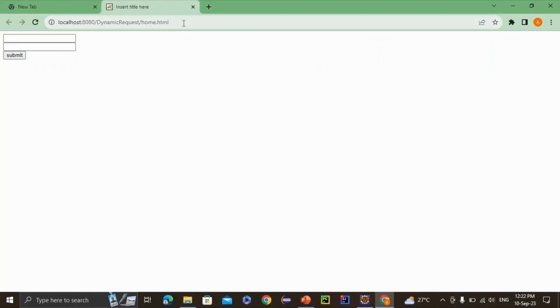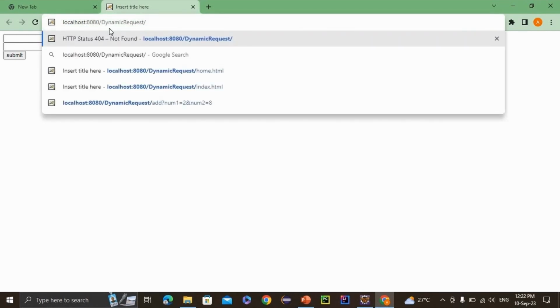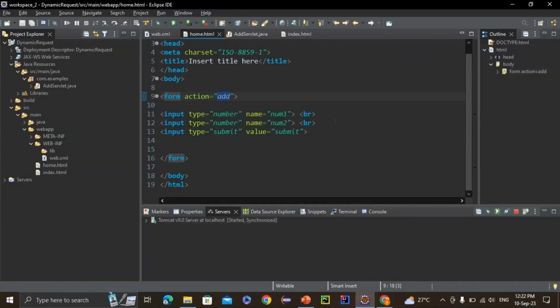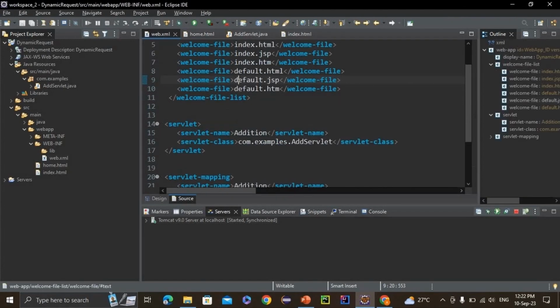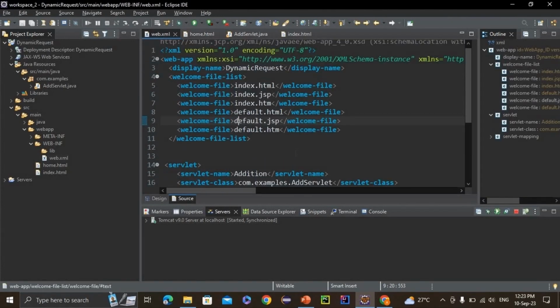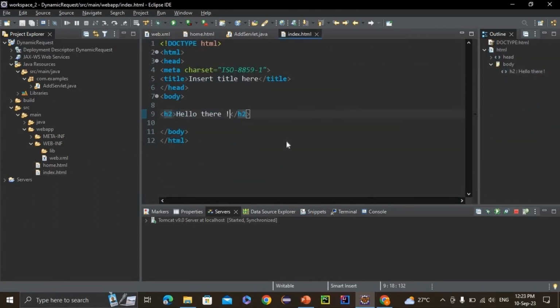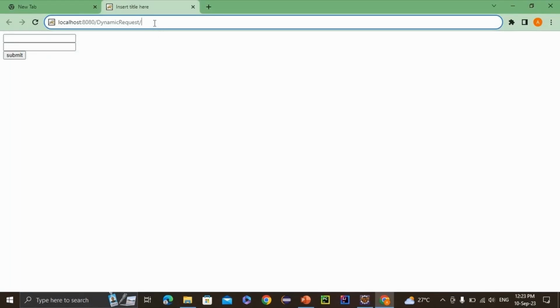You can see this is working fine, but what if the user has not mentioned the file name over here, he has just mentioned the URL. As we have already handled this case, whenever the user is not requesting any particular file, we will return the user one of these files if it is present in our project. Just now we have created this file, and it should return that file.